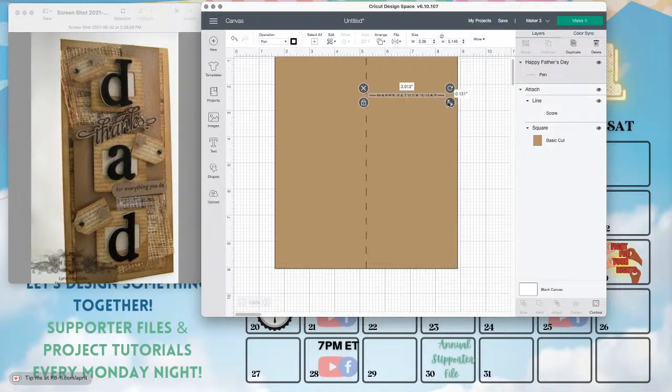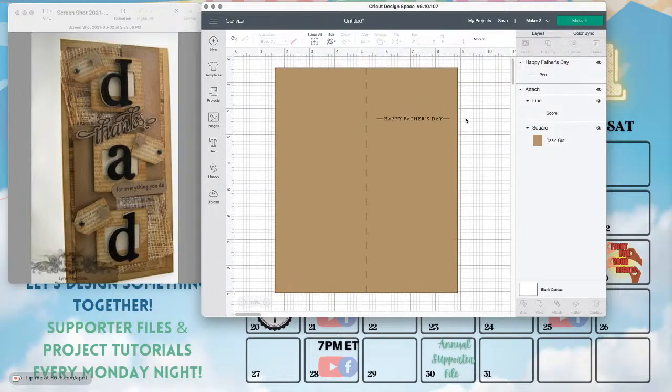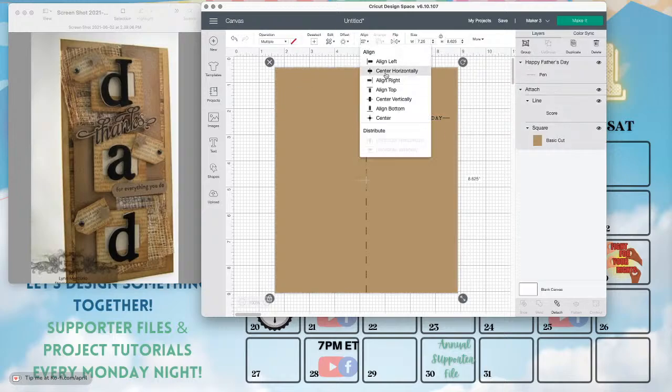I'm going to bring that over and kind of size it down just so I have a little bit of space on each side of my card. And how do you get it and know that you've got it halfway in between? Because if I center this horizontally, look where it goes. And we don't want it in the middle of the fold.